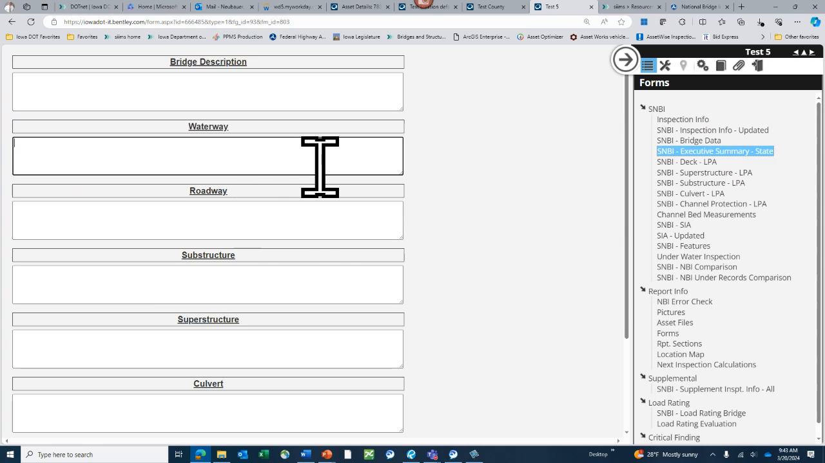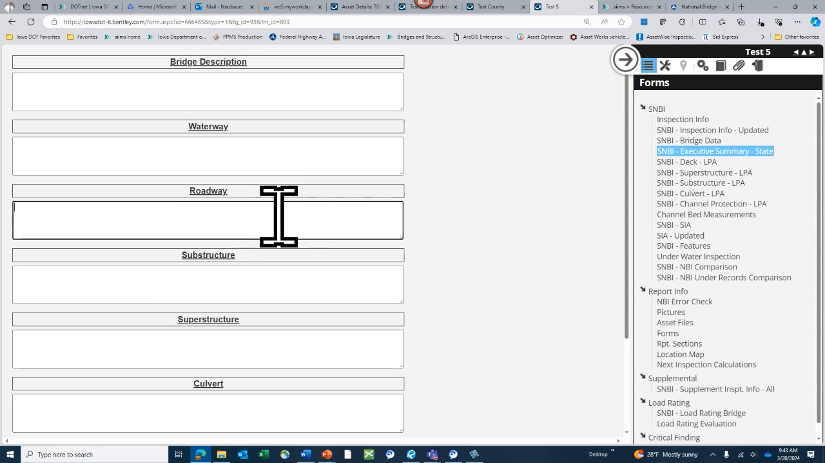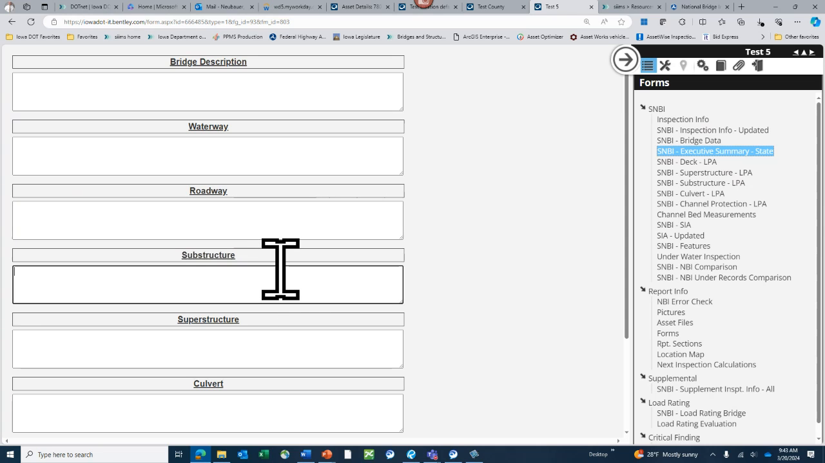And then waterway, we'll say what kind of waterway is under it. The roadway, US 20 going over the bridge. Substructure, it's integral abutment with steel piles. We just put that general information in here, and it's part of our report. So if you have to send this report to somebody, they can look here and get a really good idea of what the bridge is without having to dig into the report and look at the deck and sub and super and pictures and things to figure out what the bridge is. This just gives a good general overview of what the bridge is and where it's at.